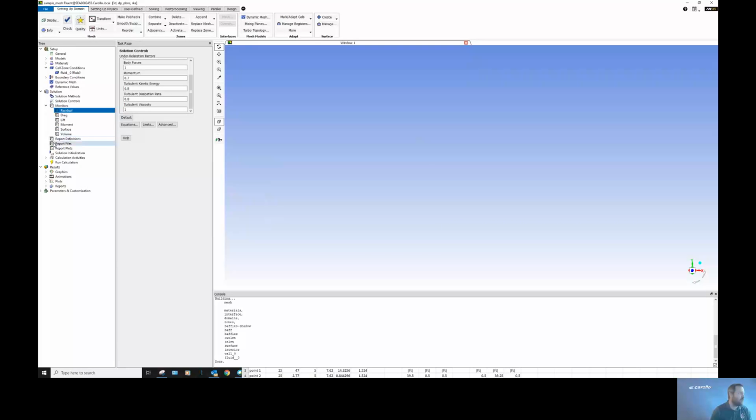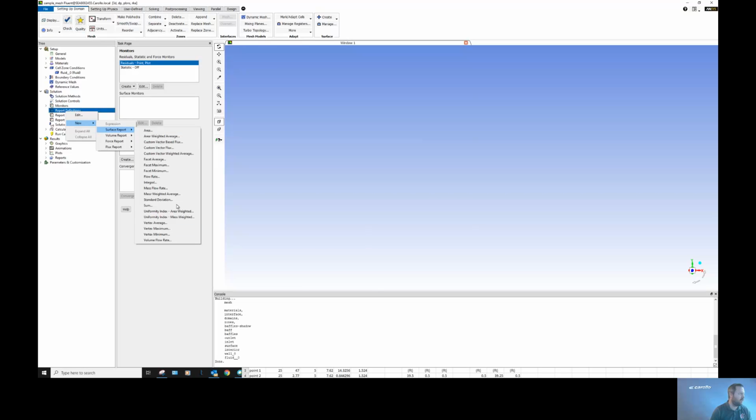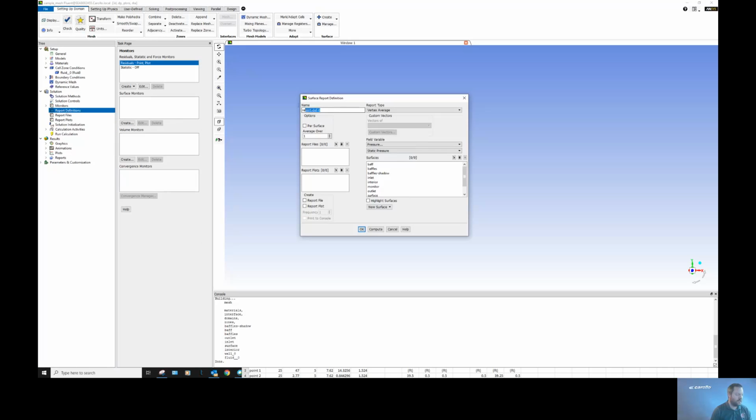Got a monitor point, we'll want to plot it. We need to define it, new surface report. So we can pick finite vertex average for a point, can monitor pressure or other parameters for calculating the velocity magnitude. Pick our monitor location we just defined.